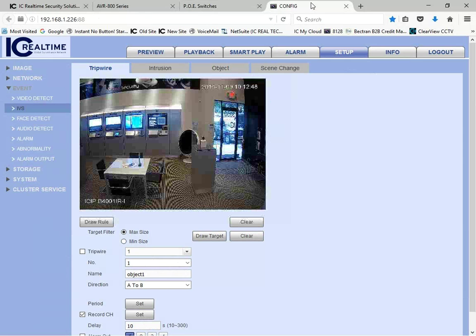If I log into this IP camera, you'll notice I have IVS as one of the events. I can go in here and modify tripwires. I can set regions for detection. Maybe I want to activate another camera when motion is detected in a particular realm. I can set this. Once it's configured, I can do a virtual fence line. I have a lot of options for this.